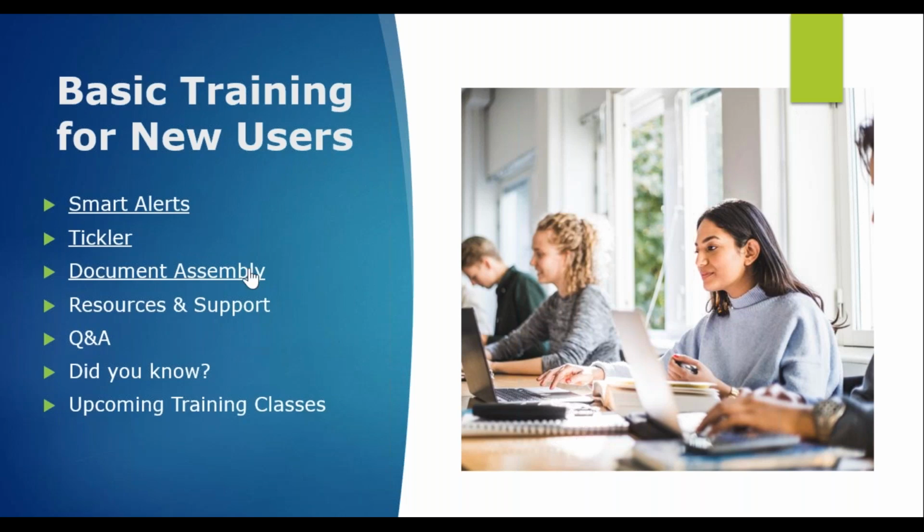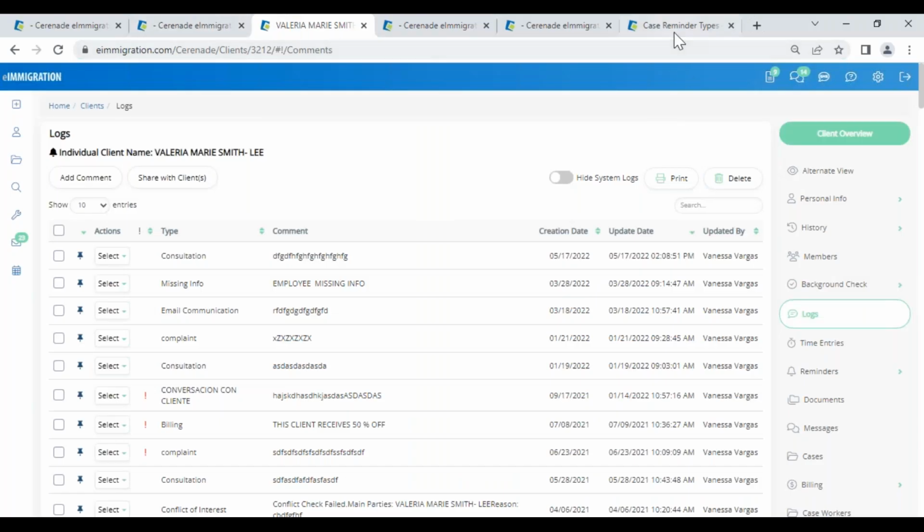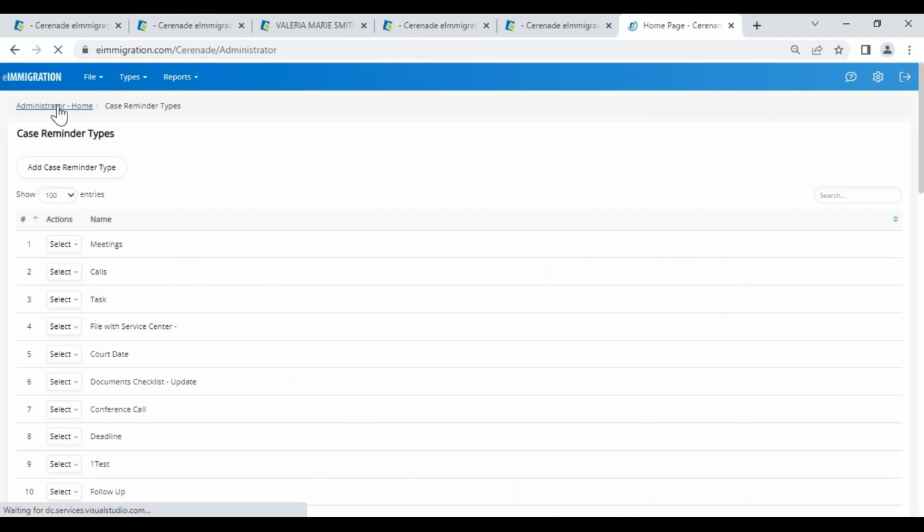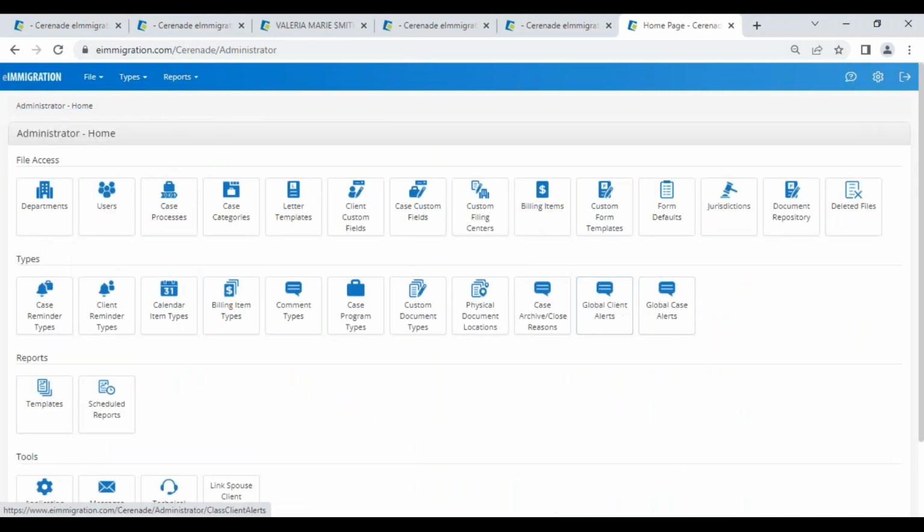Okay, perfect. So Smart Alerts was recently added, it's a great feature to be able to create alerts. Let me take you back to the admin. In your administrator portal, you're going to see under types global client and global case alerts.